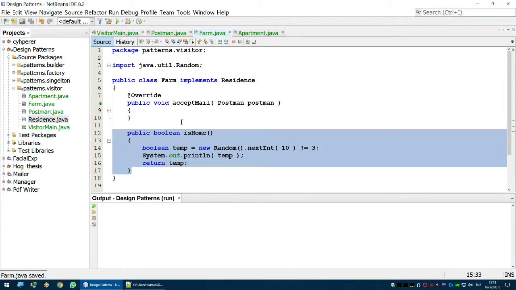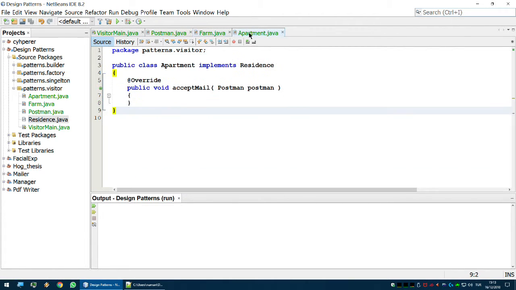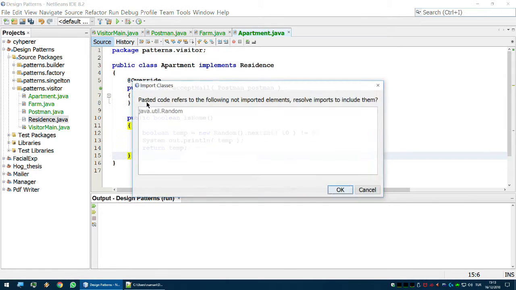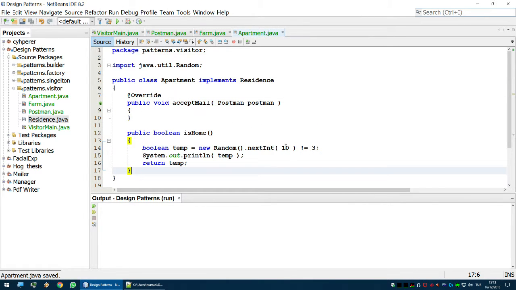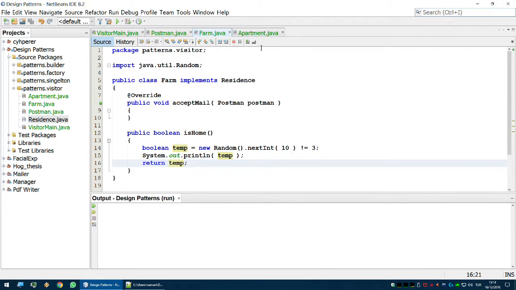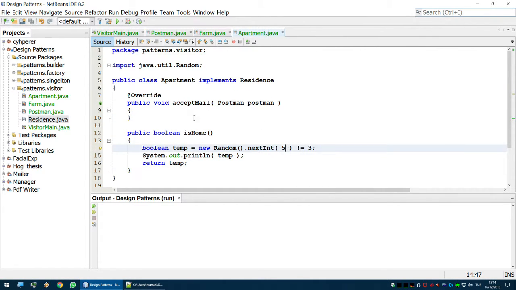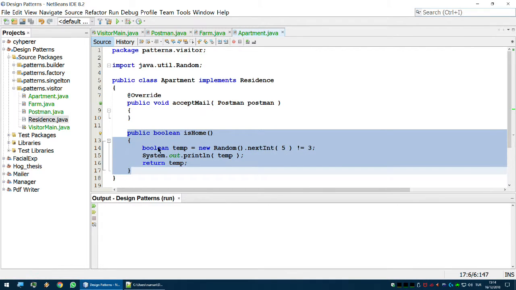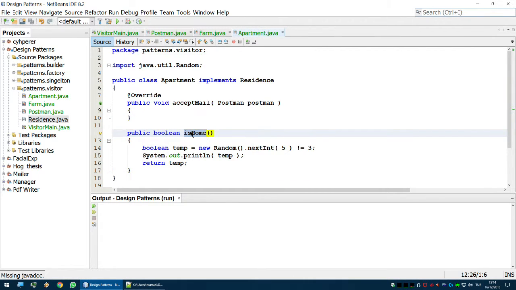Okay, so I need the same kind of logic. Actually, it doesn't have to be the same, but I will implement the same kind of logic in the apartment, and it will be more likely to go out, so it will be 4 or maybe 5. Okay, it's 1 in 5 probability, it's 1 in 10 probability. If they are not equal to 3, they will be indicated in home. And postman will actually depend on this logic, depend on this boolean method to be able to tell if the delivery is success or not.